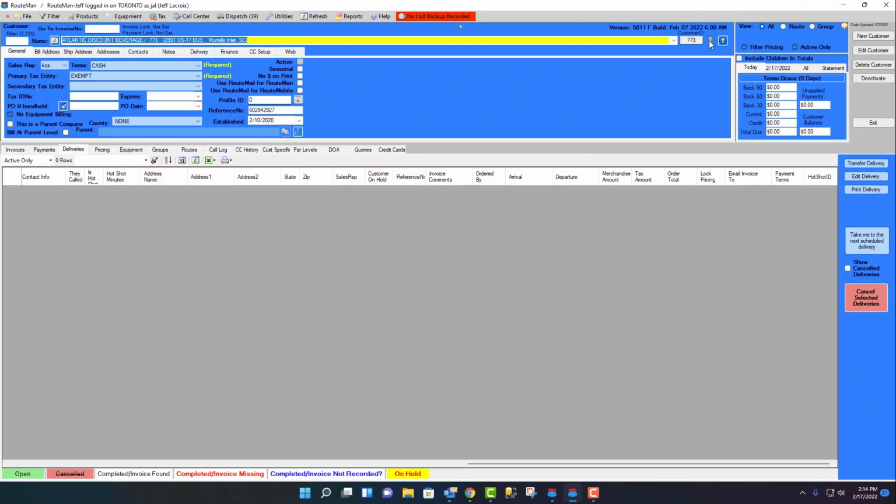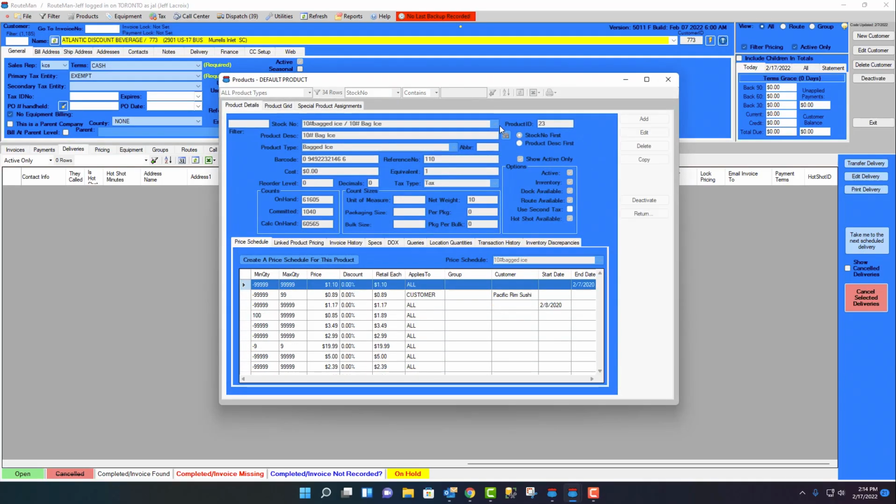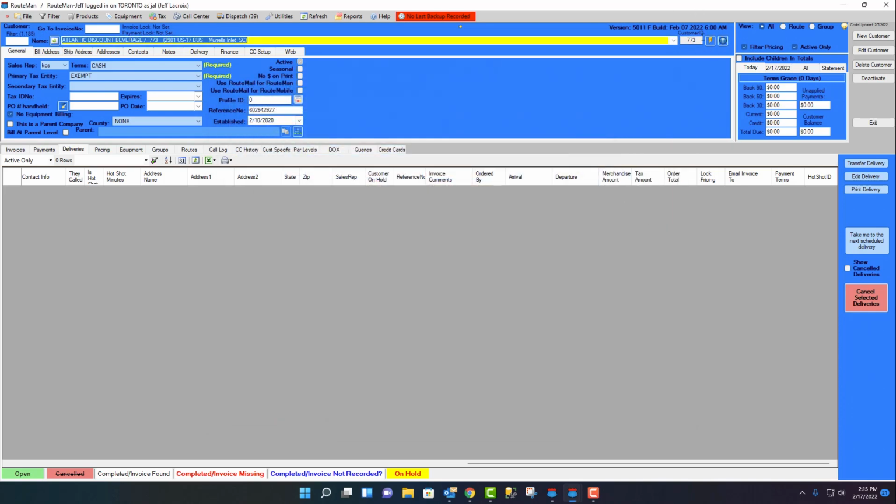Now, for this button to show up, you have to have at least one product selected that you can place into hotshots. So if you don't see this button right here, what you would do is go to your product lists and choose at least your main product and edit it to make it hotshot available. Once you have at least one of those, you may have to log out of Routeman and log back in to get the change, and you will see this hotshot or delivery button here.